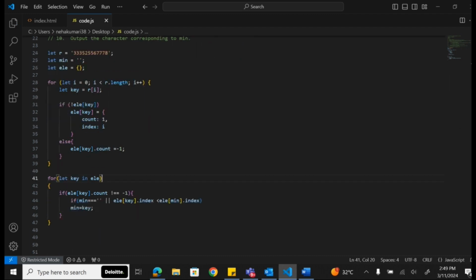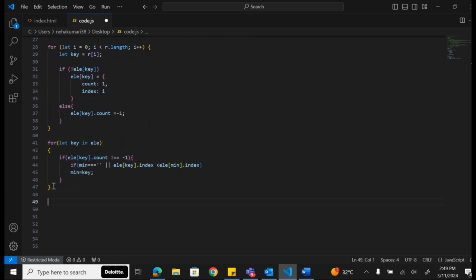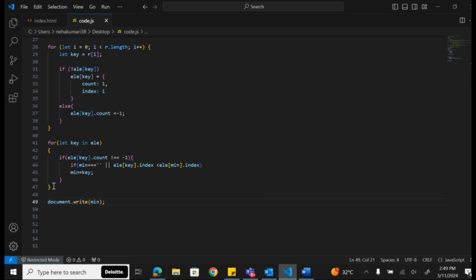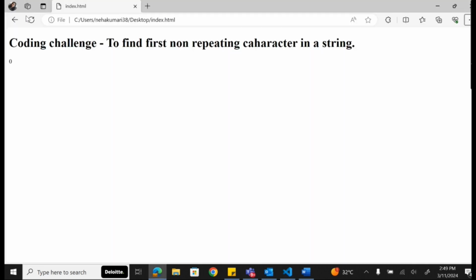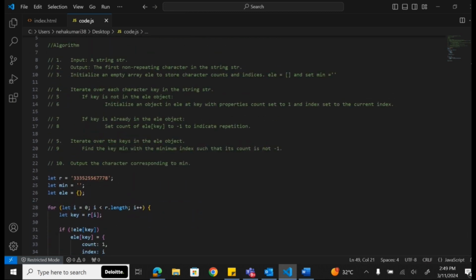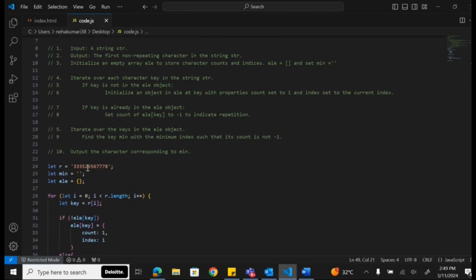Now I have to print it as well. For that I'll use document dot write minimum. It is coming 2. So 2 is the first non-repeating character.